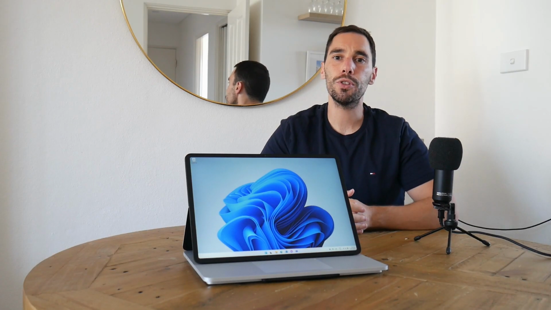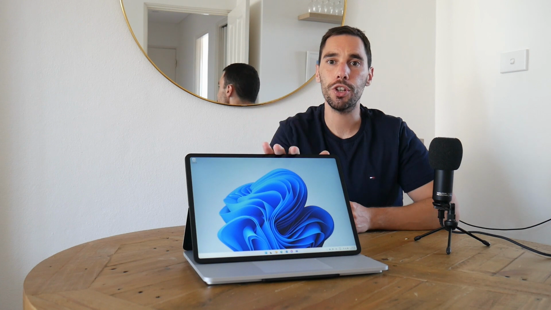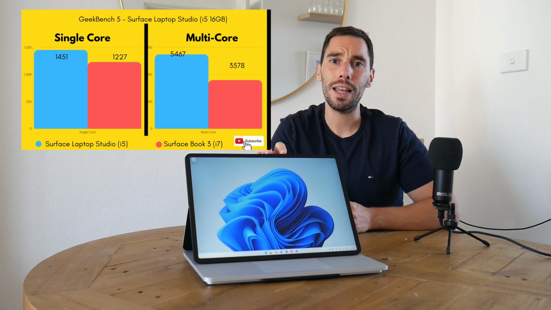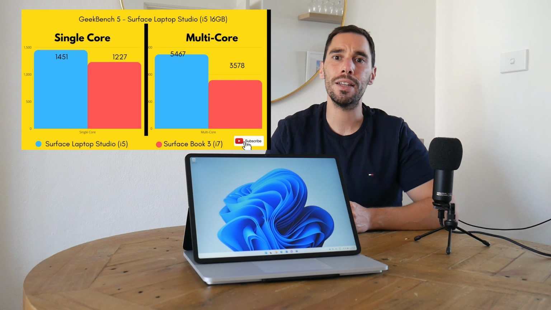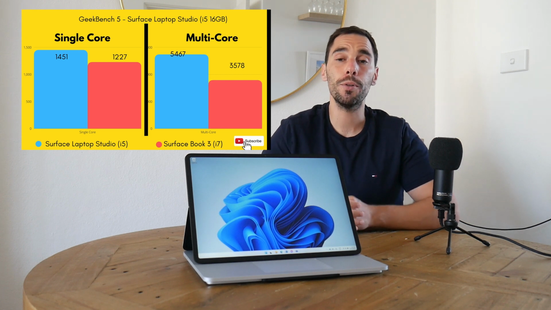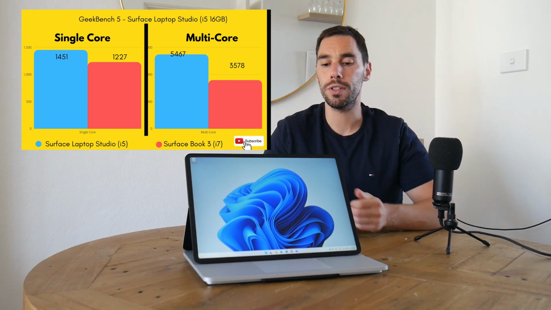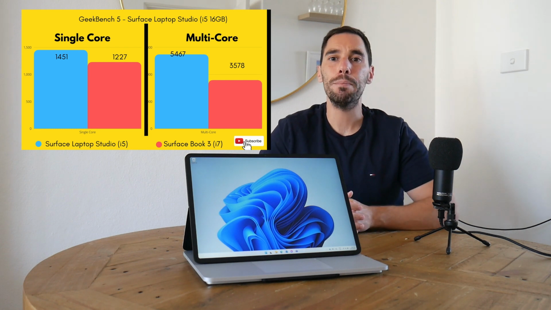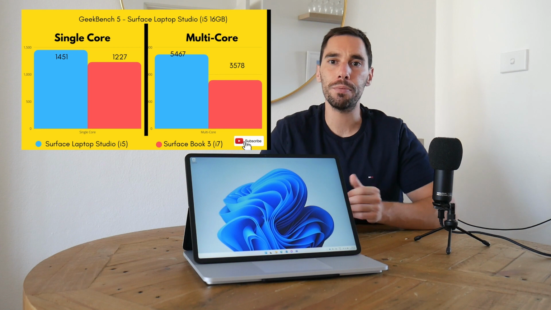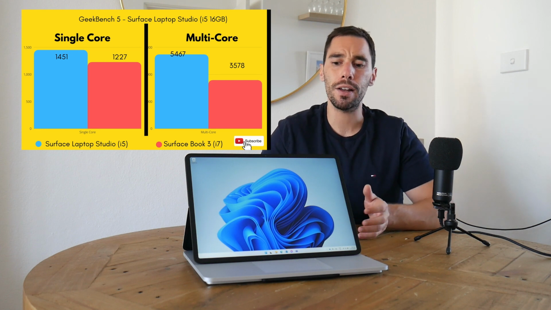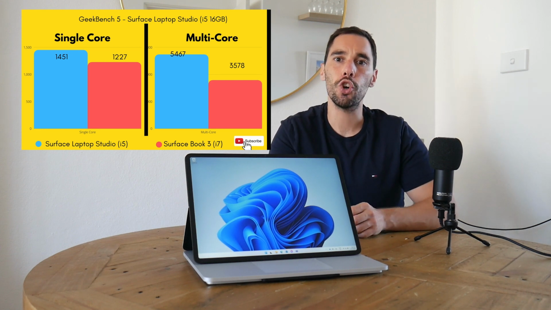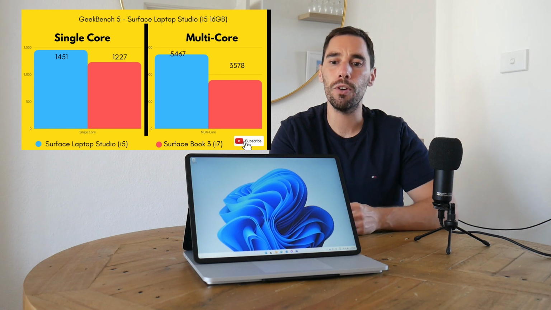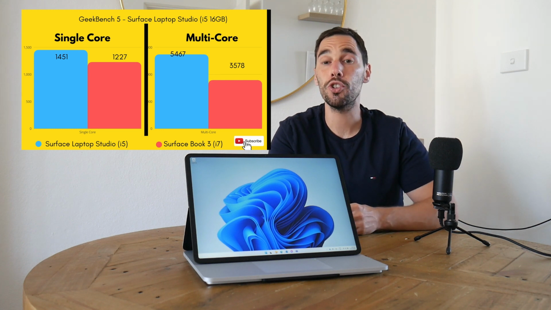Looking at the CPU scores in Geekbench 5 of the Laptop Studio over the Book 3, the i5 in the Laptop Studio actually has significant gains over the i7 in the Book 3 in both single and multi-core workloads. Single-core workloads, we see about a 20% increase, and in multi-core, you're looking at about a 35% increase. The Book 3 is no slouch, but they've done an even better job in getting more power and more performance out of the Surface Laptop Studio, even in the i5 variant.